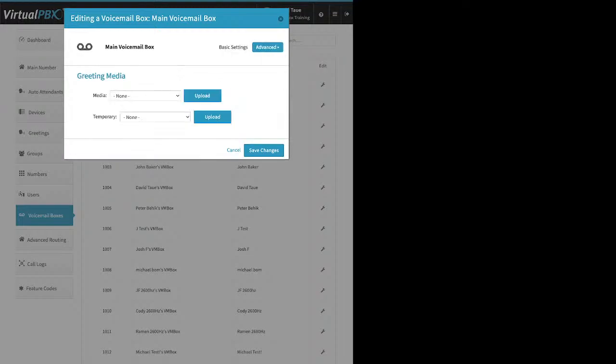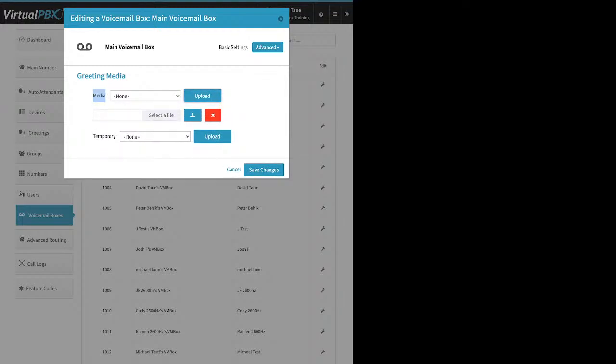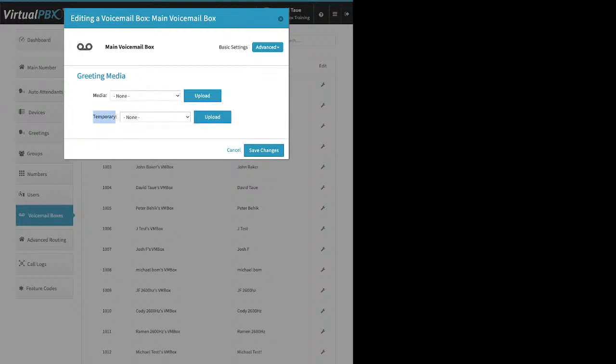Under Advanced, Greeting Media. So the media file, that's your normal greeting message. So you can upload a file or find an existing one on the system. MP3, .wav, recorded in mono. Now, the temporary file, this is for like your vacation or out of office voicemail message. So if you have something selected under temporary, it's going to play. It will supersede anything you have selected in media. Once the person's back from vacation, you'd want to set temporary back to none, and that way the media file will play normally.